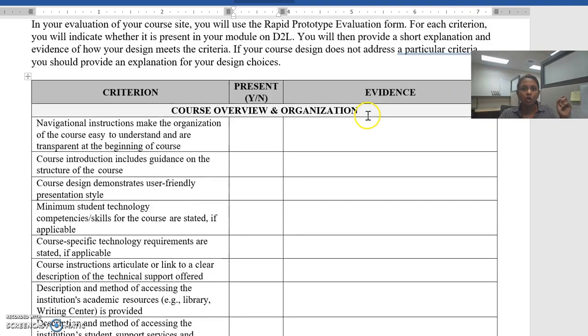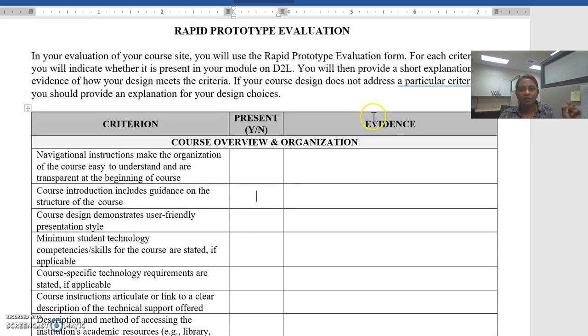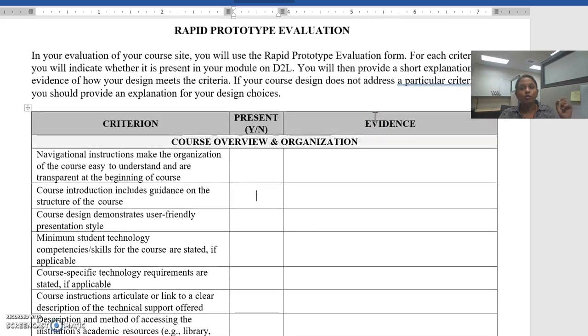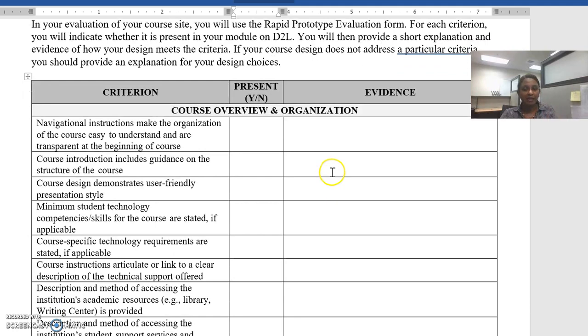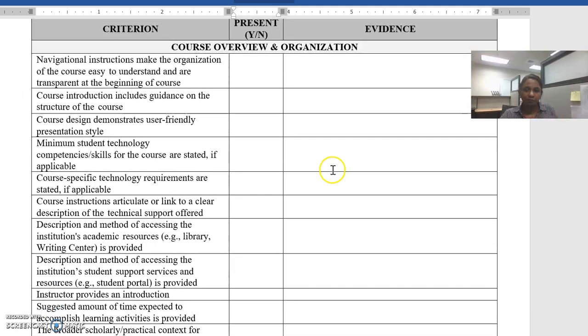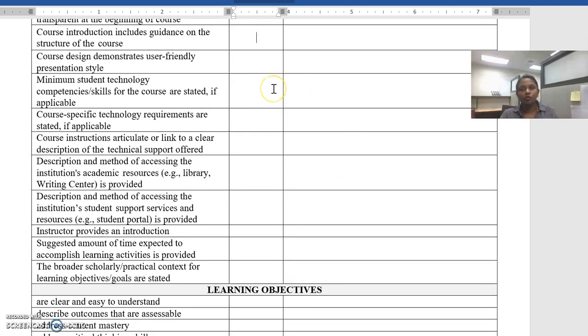Okay, so that is your rapid prototype evaluation form. There are two purposes to this. One is that it is an evaluation for you to make sure that your D2L course site meets the requirements of this assignment. And the second is that it is a task that will be graded. Okay, and there is a Dropbox for this particular task as well.